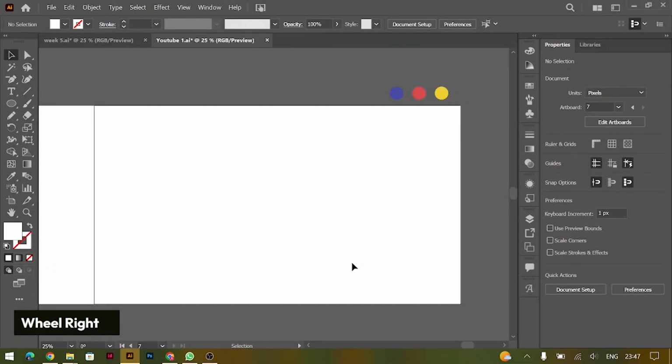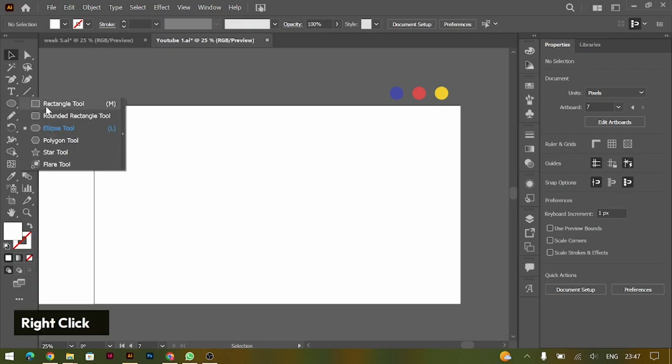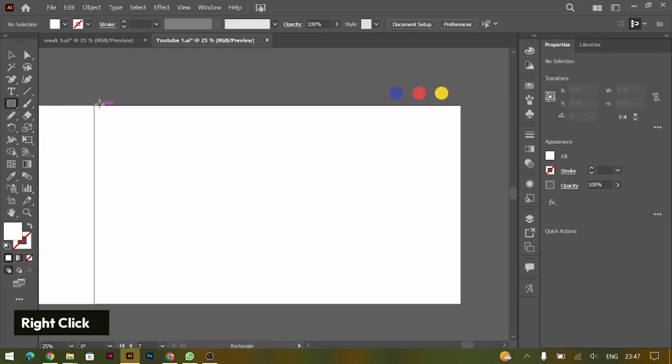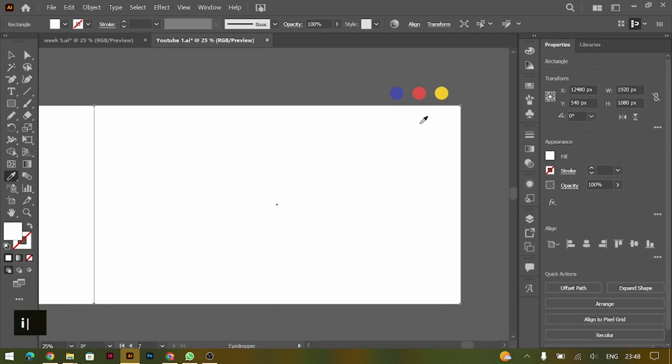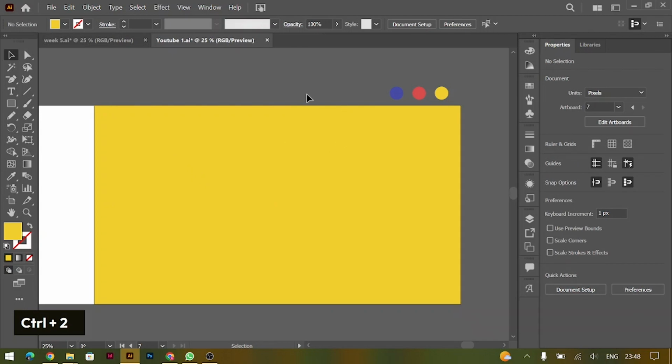First of all, we are going to be creating a background as we usually do. We create a background by using the rectangle tool. Draw a background here, and let's choose with our color picker right over here. We choose this for the background and we lock it using Ctrl 2. That's the default for locking objects in Illustrator.